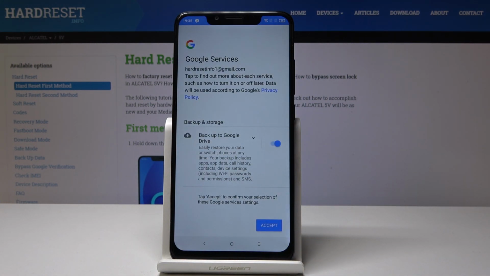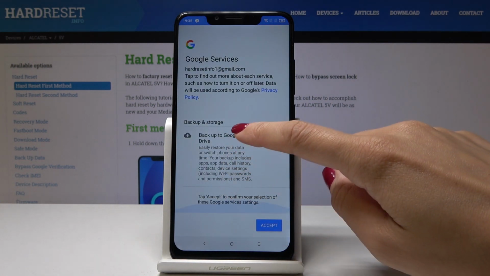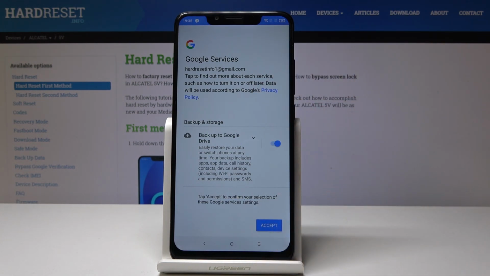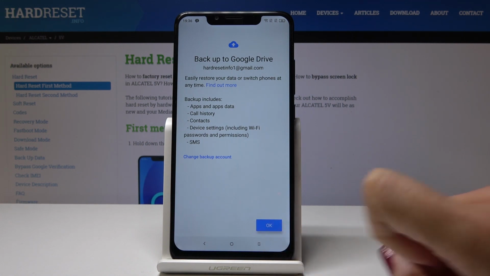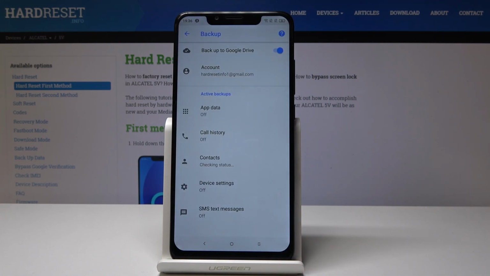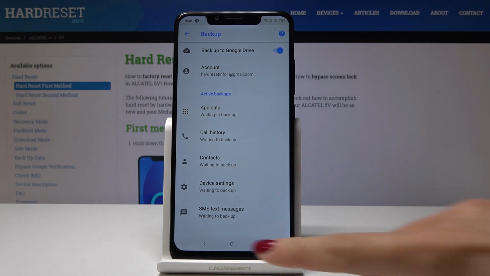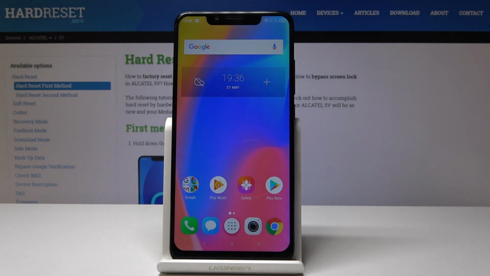If you do, obviously. And now, as you can see, here is the backup option. Tap on accept to enable it. And from now on, Google will back up all the data from your phone. It will include all app and apps data, call history, contacts, device settings, and also the messages. So if you want to finish the whole process, simply click on OK. And that's it. From now on, your backup account is active and you do not have to worry about all the data in your device.